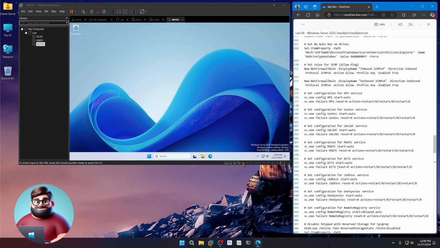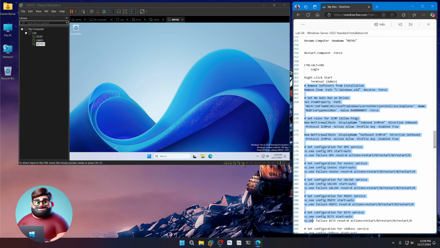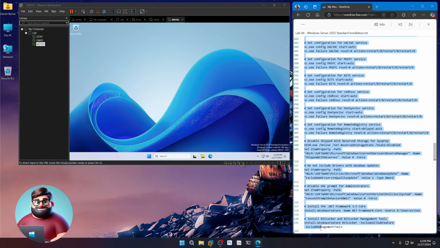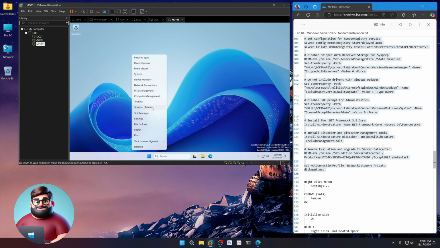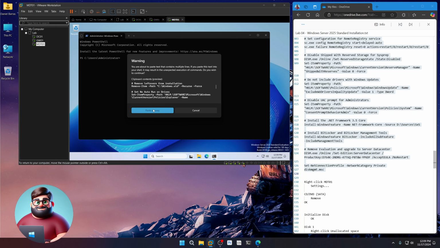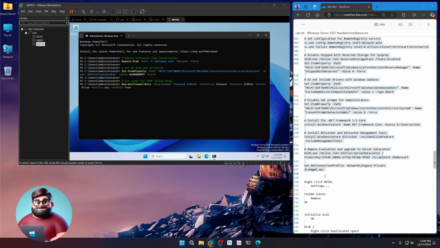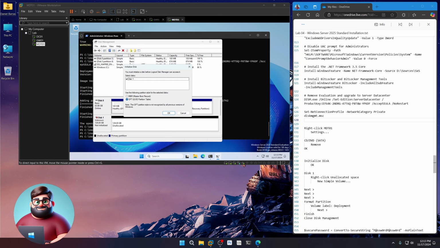Okay, so if we go back up here to line 264 and we scroll down to our line 328, right click, copy. Then we can right click here on Start, Terminal Admin. Give that a moment. Paste anyway. And let that go. Once it's at Disk Management, I'll come back. Okay, and we're back. Okay, so Disk Management's open.